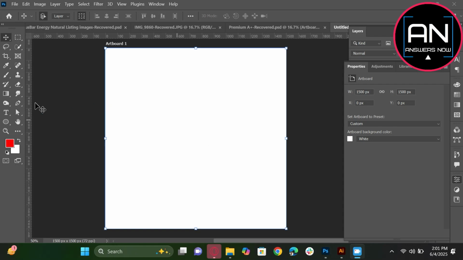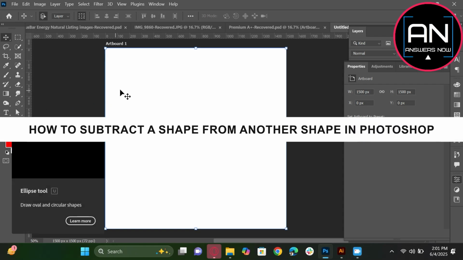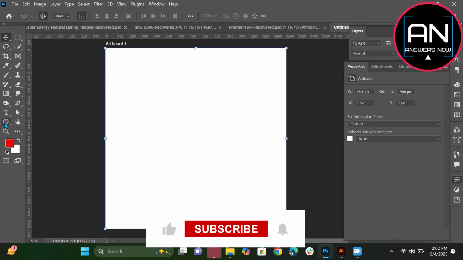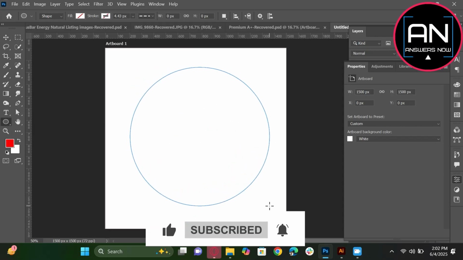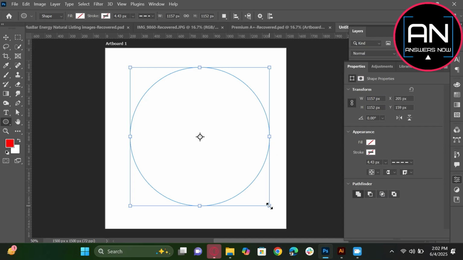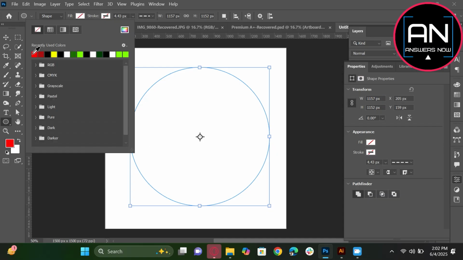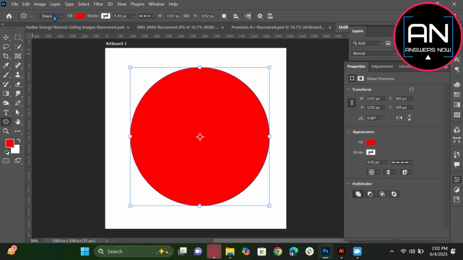In today's video, I'm going to show you how to subtract a shape from another shape in Photoshop. It will be really simple and easy. First of all, open up Photoshop and then select this tool here, and you have to select this ellipse tool. Then draw a circle like this.